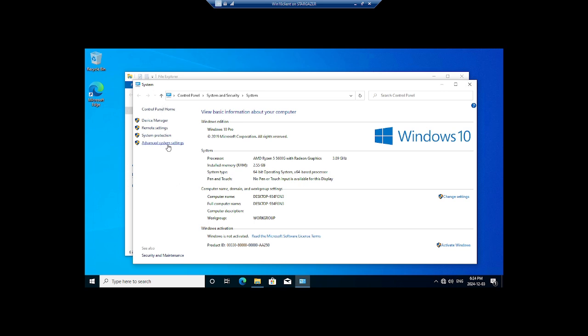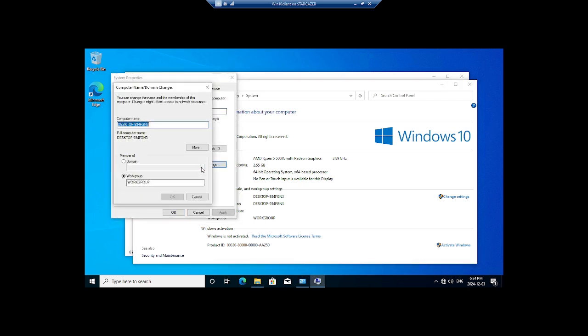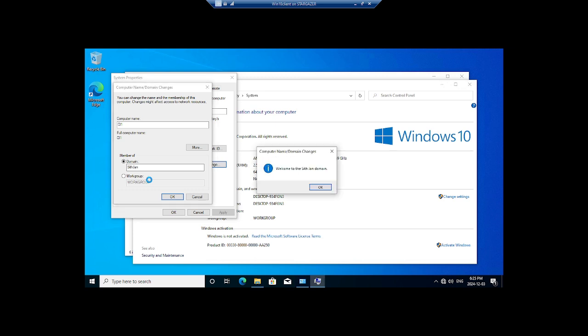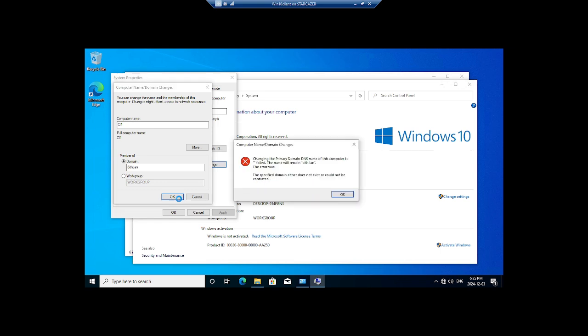Go properties, advanced system settings, computer name. Change to CL1 member. Sith.lan, and then we go OK. Administrator at Sith.lan. Should prompt us to restart. Error was designed. What?